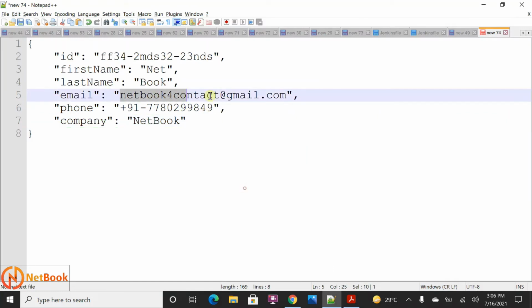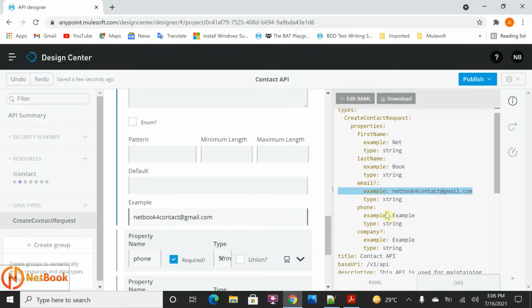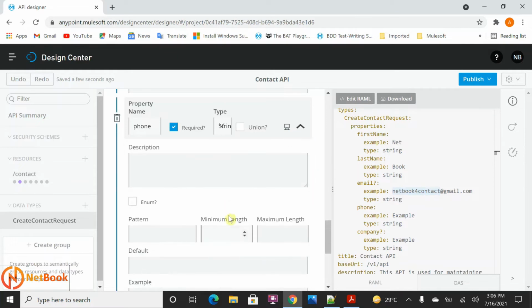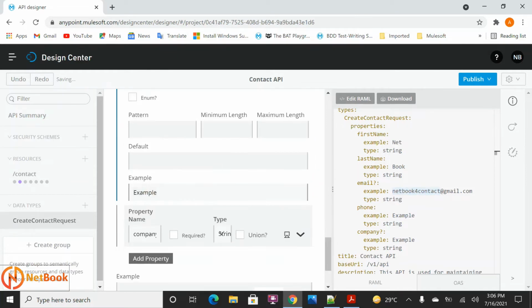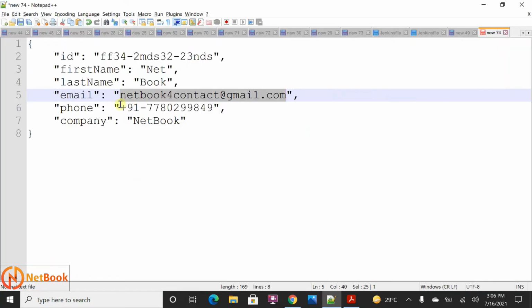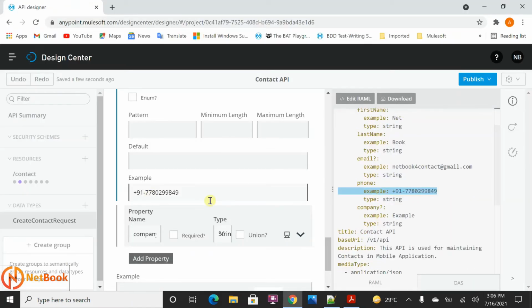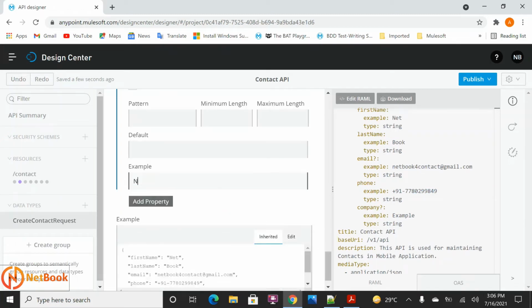What I can do, I can copy paste. It is not mandatory, but for good design, you can keep it this way. It means this is the sample data. Now the phone number. You can give some phone number over here, and over here you can see example. What I can do, I can copy paste what I have with the data over here. Now similarly, the company, I'm going to change it over here, netbook.